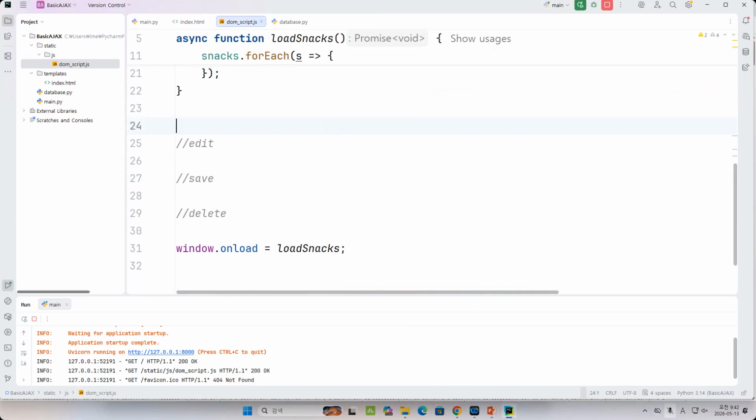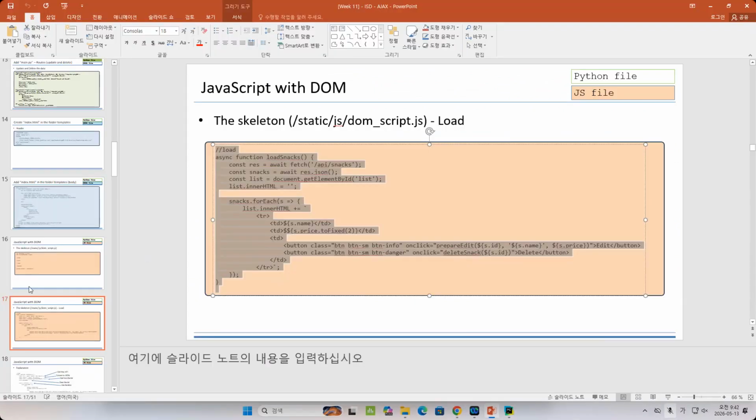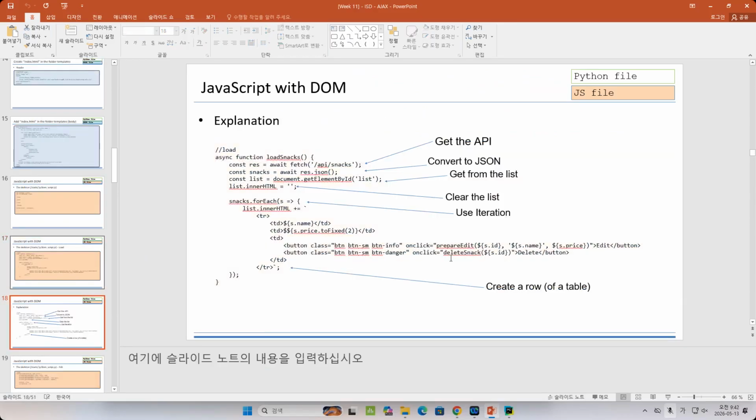Now let's go to the edit. I give you this explanation. The first is the API, and then get the JSON, make the JSON file, and then get from the list, clear the list, and then use the iteration to create the row in the table.